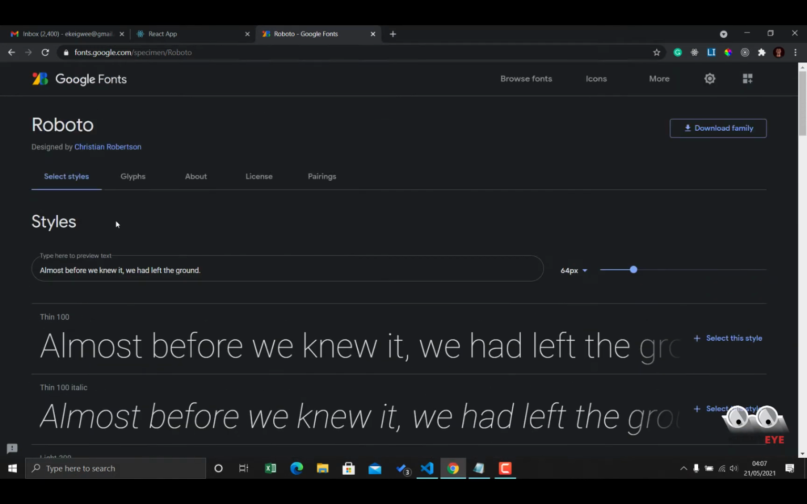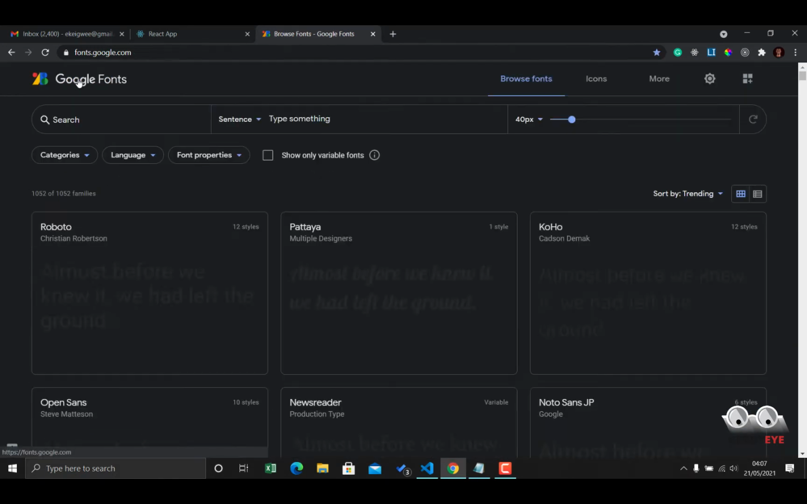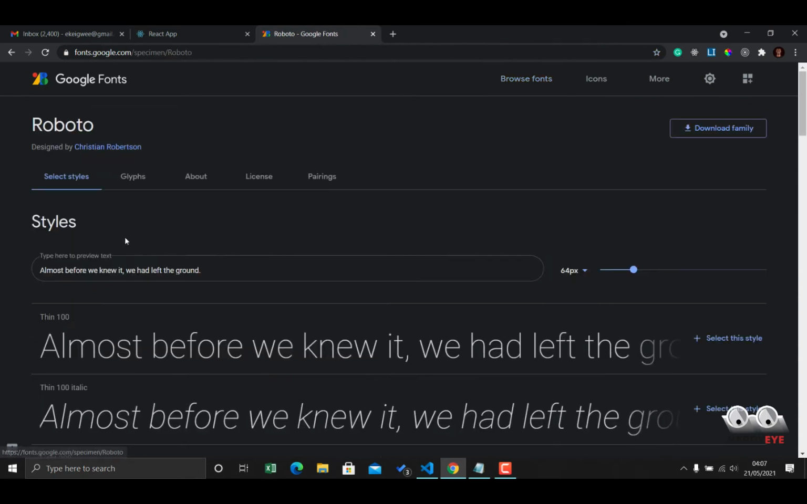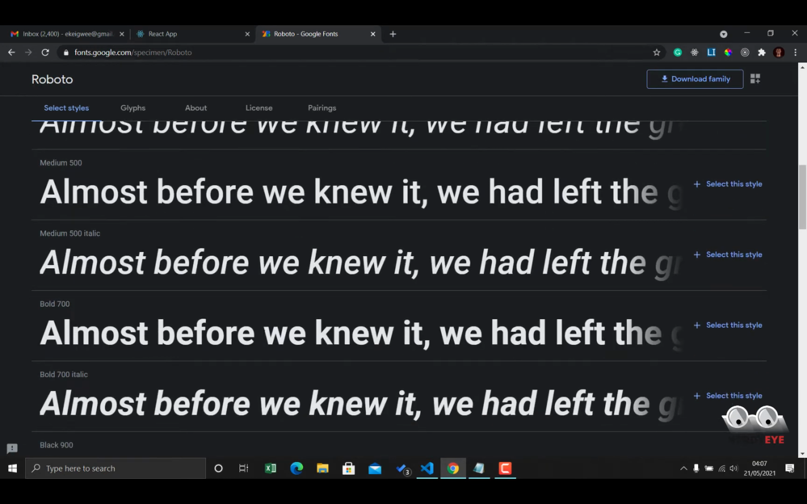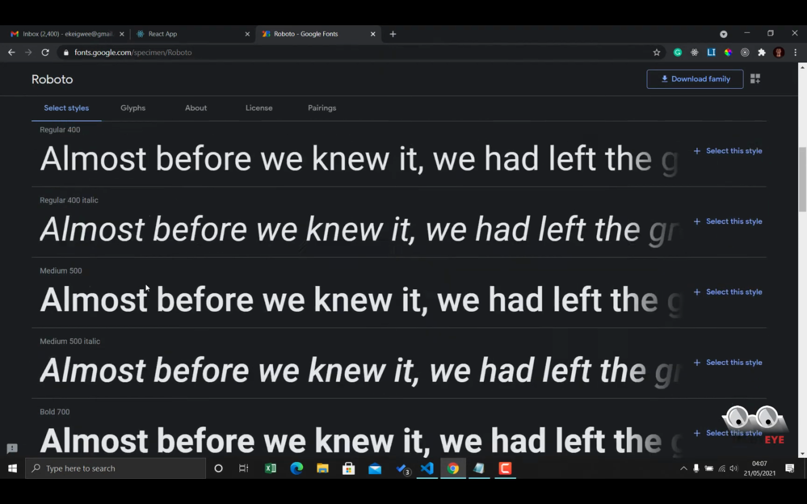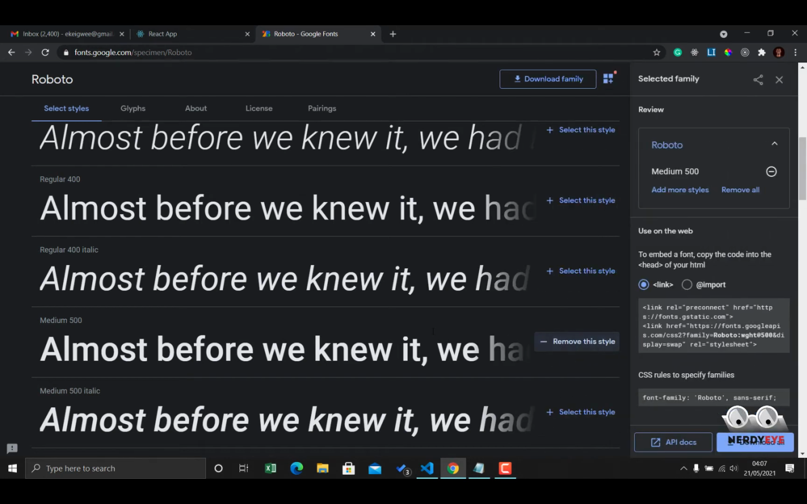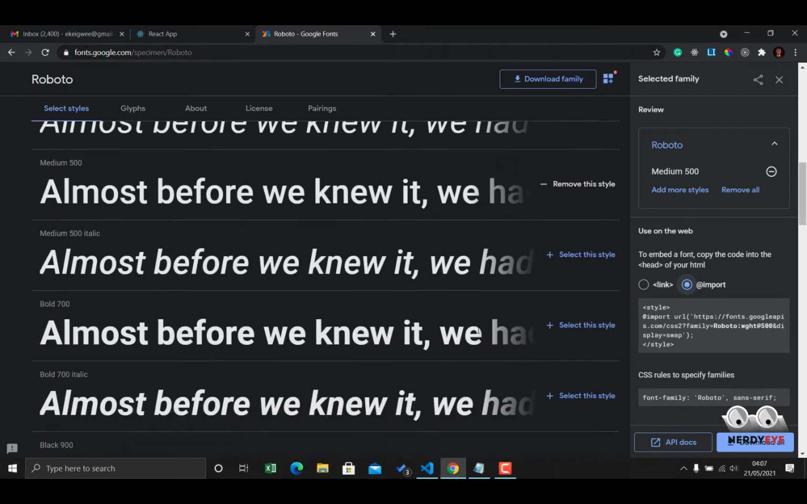This is a normal Google font, and it's very simple to use. Just search whatever font you want that is available on Google Fonts and select the particular font you want. This is what I'm selecting, so I want to pick this. Select this. Alright, so I'm going to be using the import. This is what I'm going to be using for my Google Font.